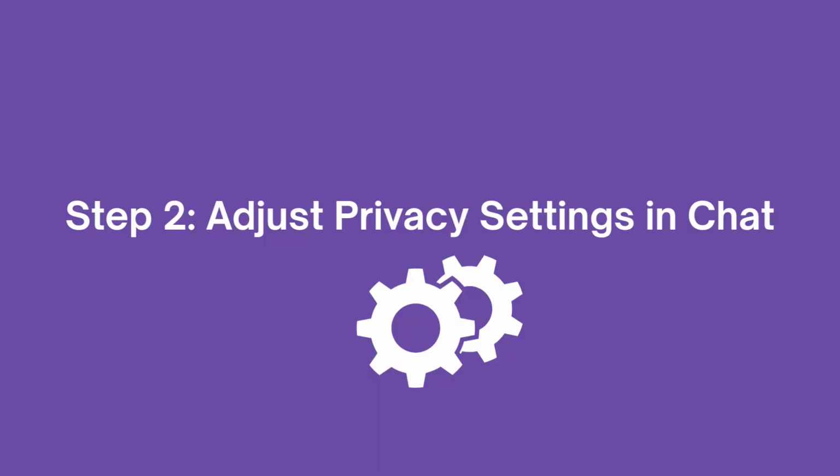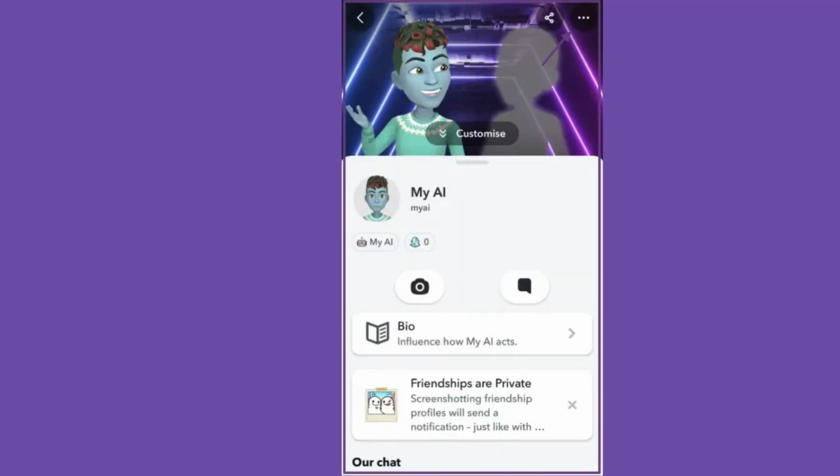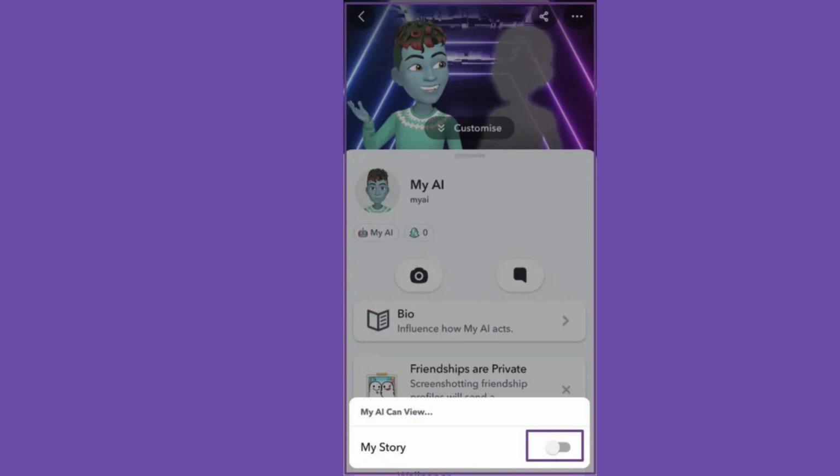Step 2. Adjust privacy settings in chat. Swipe right to open chat. Tap the My AI chat at the top. Tap its avatar, then the three dots. Go to Privacy Settings. Toggle off My Story access. This limits My AI's access in your chats.